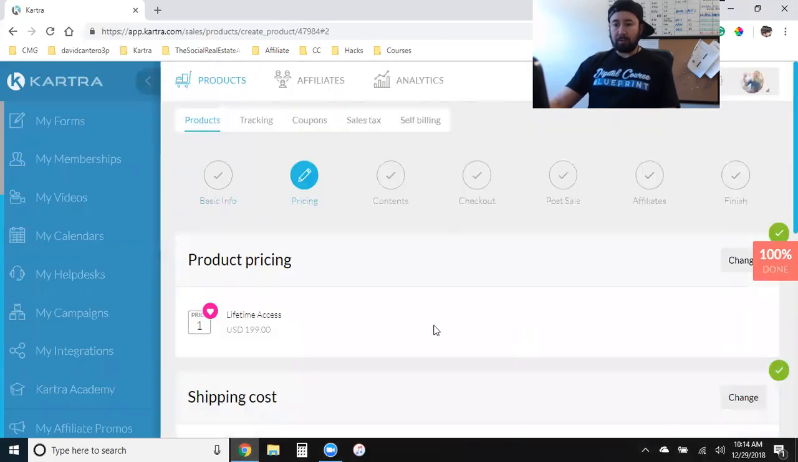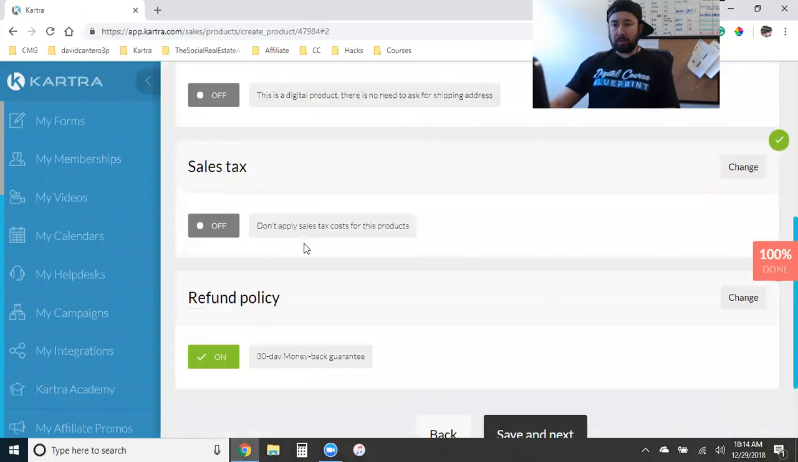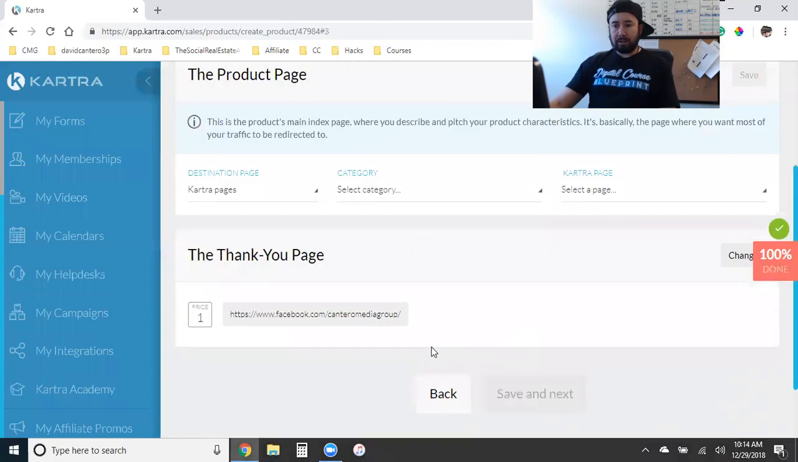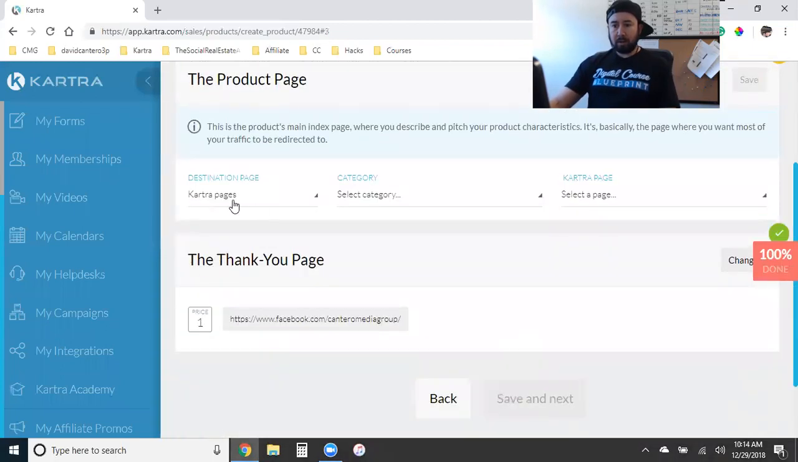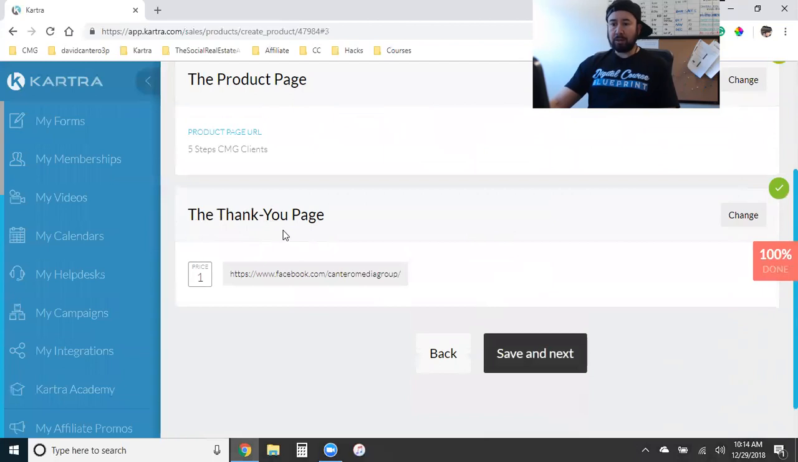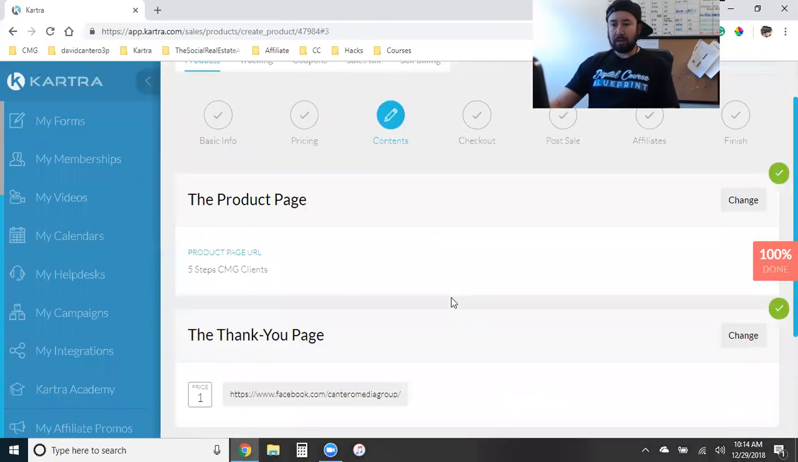Pricing, we got the pricing at $199, no shipping, no tax, refund, got that. Okay, so the contents, we're going to go Kartra pages. Category is going to be CMG clients, and the page is going to be 5 steps CMG clients. We hit save. The thank you page doesn't matter in this particular case.